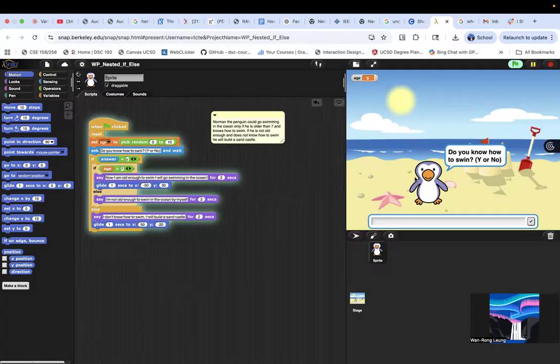So what this code does is essentially it's a penguin, and then you ask it yes or no, and then it generates a random age for the penguin. If you say yes and the penguin's age is above 7, then it will go into the ocean and swim. But if the random generated age is actually smaller than 7, then it will just say, "Oh, I'm not old enough to swim by myself."